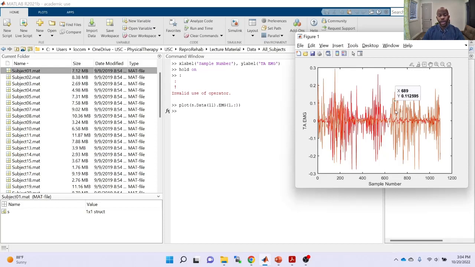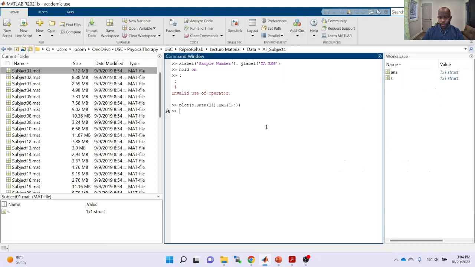Okay. So as we start to develop our analysis pipeline, we will work through some ways to call up data consecutively from different trials, plot many trials together to help us identify outliers, and then think through subsequent steps of our analysis. Okay, so now we'll look at a couple of different variables beyond just our EMG.